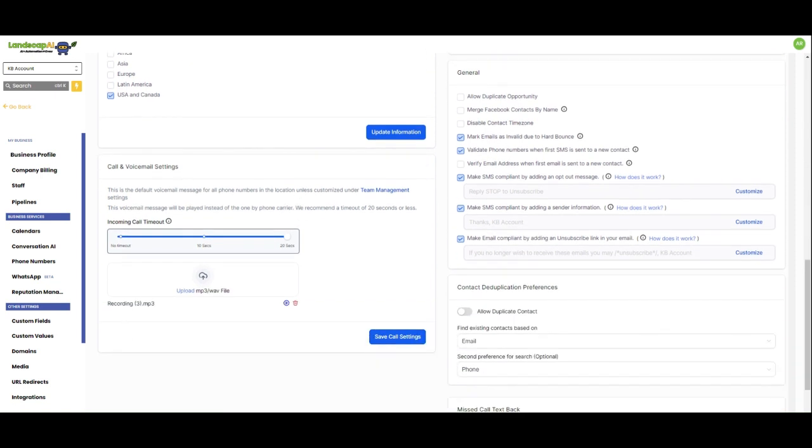Next is the call and voicemail settings. So this is the system voicemail. That's kind of the default voicemail. So you can upload individual voicemails for each team member so that their voicemail plays if the call is being sent to them. But you can have a generic one here as well in case it's not going to a certain team member. It's just going to the default line.